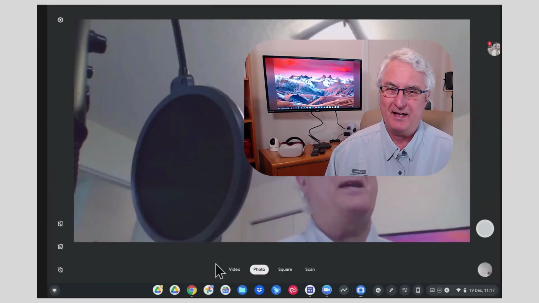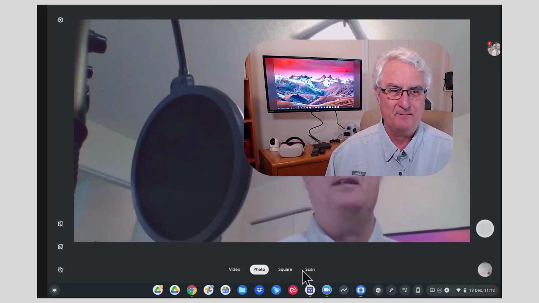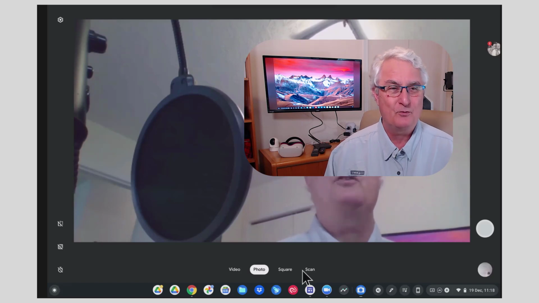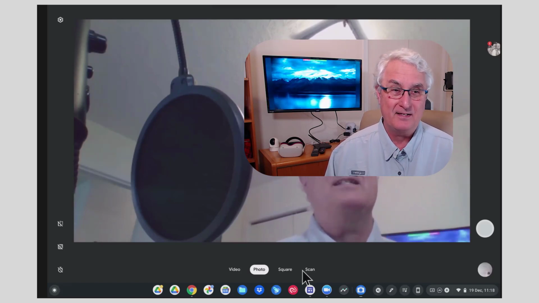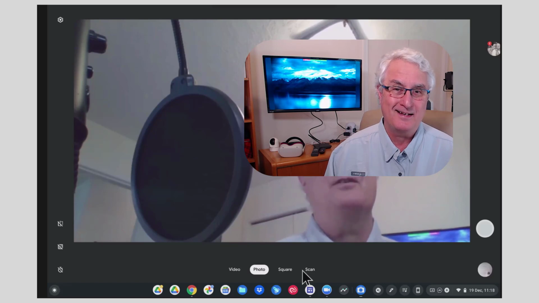All right, so here we have the camera app in place. And you'll see at the bottom, there are 4 tabs here. There's Video, Photo, Square, and Scan, and we'll go over those in just a minute. Now remember, it depends if your Chromebook has a forward or rear facing camera. Most of you probably have a camera that is facing towards you. In other words, it's used for Zoom meetings. We don't have cameras on the back of your Chromebook. So this does change how you use this feature slightly.